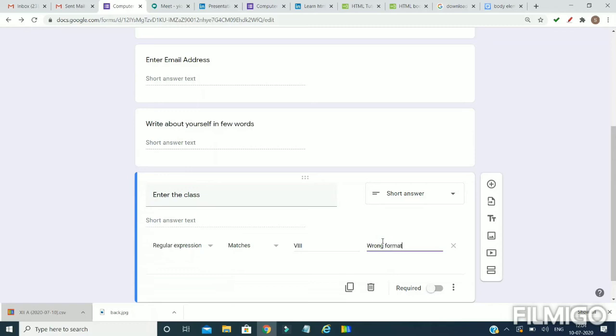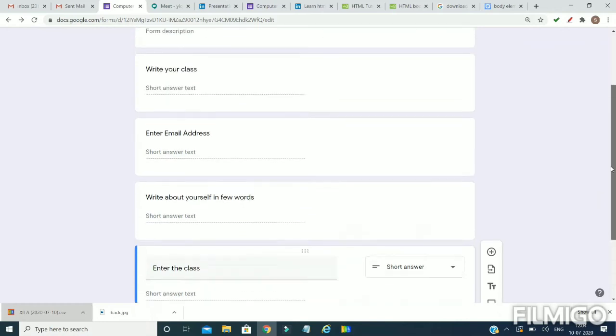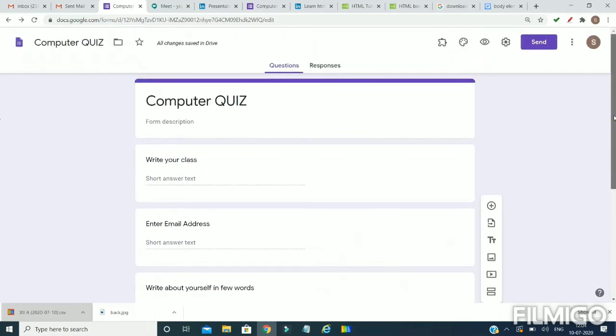Wrong format. So what will happen if the student tries to write the class in number or in words, then he or she will get the message. Or we can write here a meaningful message, class should be in Roman number. Actually the purpose of these messages is to make the user aware what error is being made by him. So we will now see how they will appear when we view these rules.